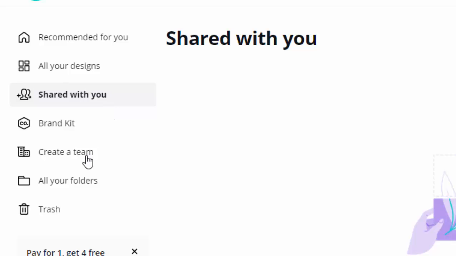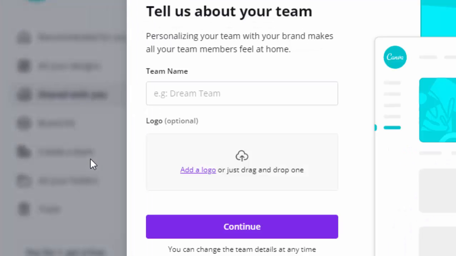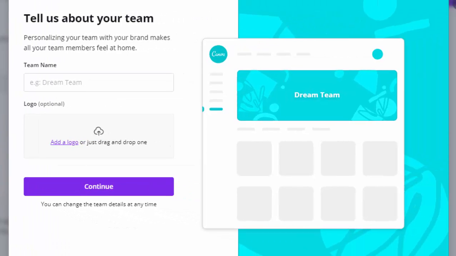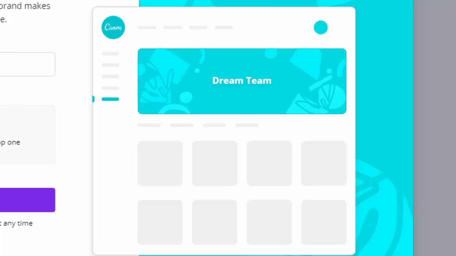With the team, it's really easy to create. You just have to click it and then add the people you want to design with. Of course, they should also have an account with Canva. And then assign their role and invite them. So you will now have a Canva design team.